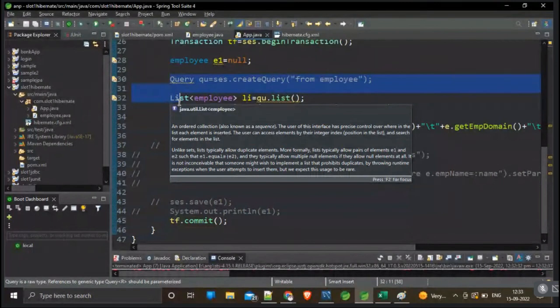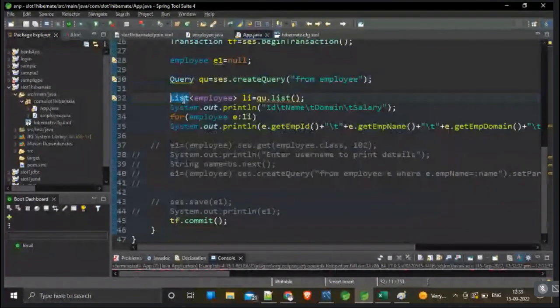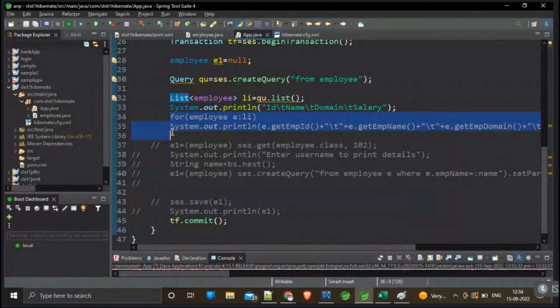So that's why I created one list of objects, one list of employees, and we are printing the list of employees by using the basic for loop. Like this you can print all the values. So today we concentrated on how we are inserting the values into the table and how we are retrieving the values from the table.